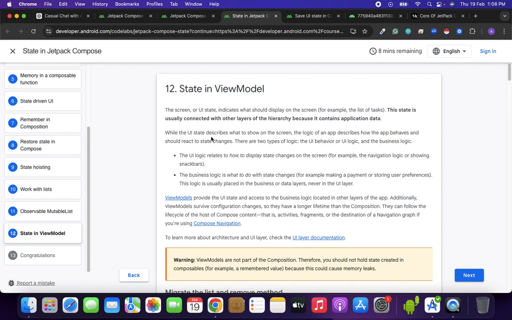While the UI state describes what to show on the screen, the logic of the app describes how the app behaves and should react to state changes. There are two types of logic: the UI behavior or UI logic, and the business logic. The UI logic relates to how to display state changes on the screen, for example navigation logic or showing a snack bar. The business logic is what to do with the state changes.